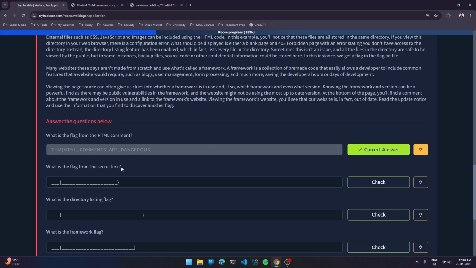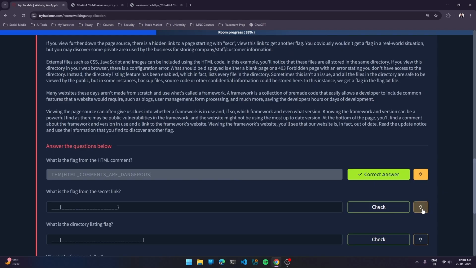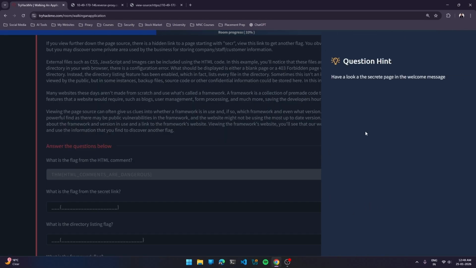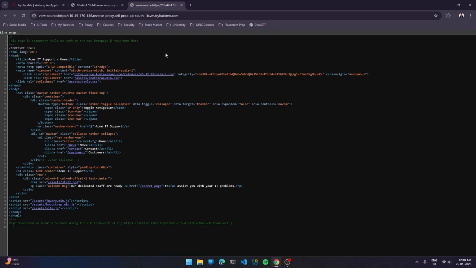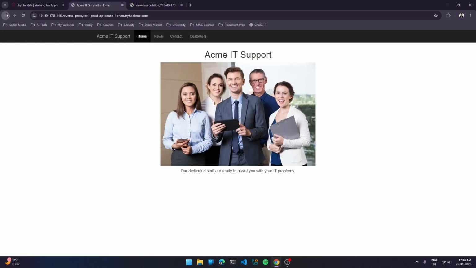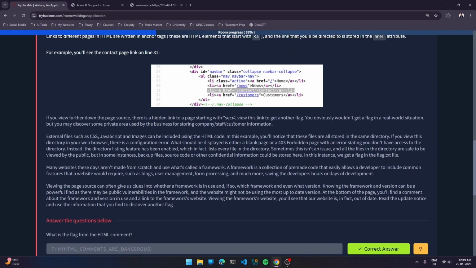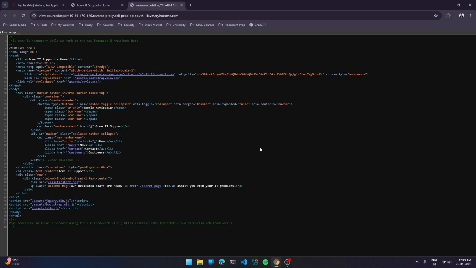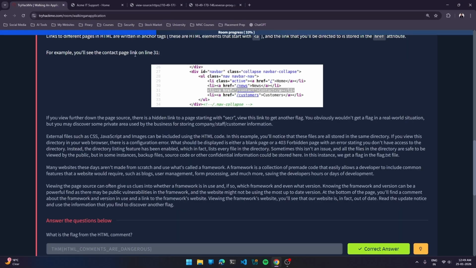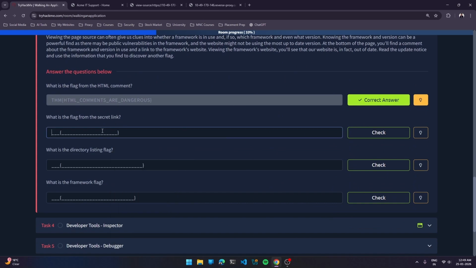Okay, what is the flag from the secret link? So let's see the hint. Have a look at the secret page in the welcome message. Okay, so we'll go here. By the way, we learned about this: there is a hidden link to a page starting with SECR, right? So if we look, there you see the secret page. This is not a secret anymore. Copy it.